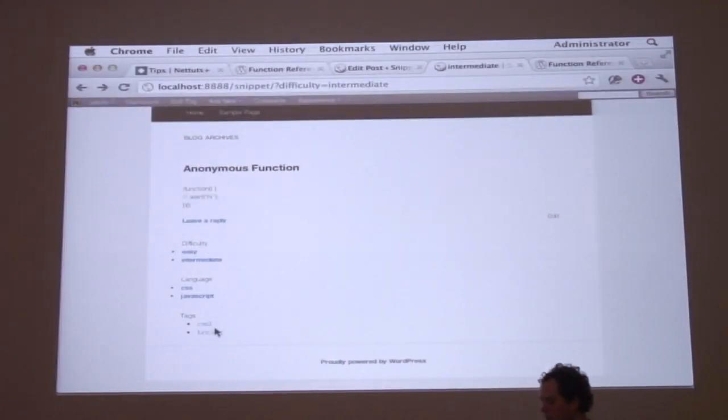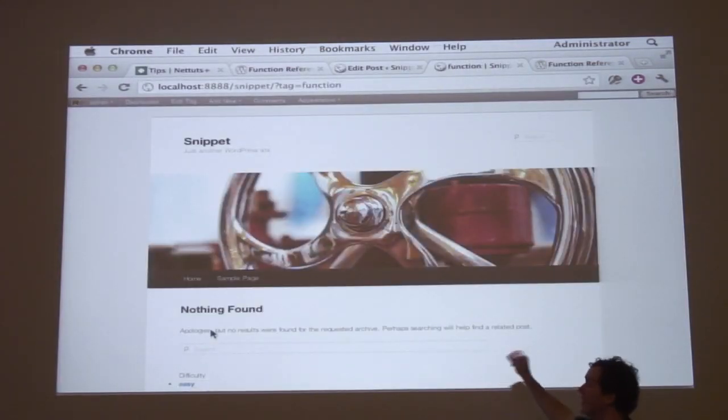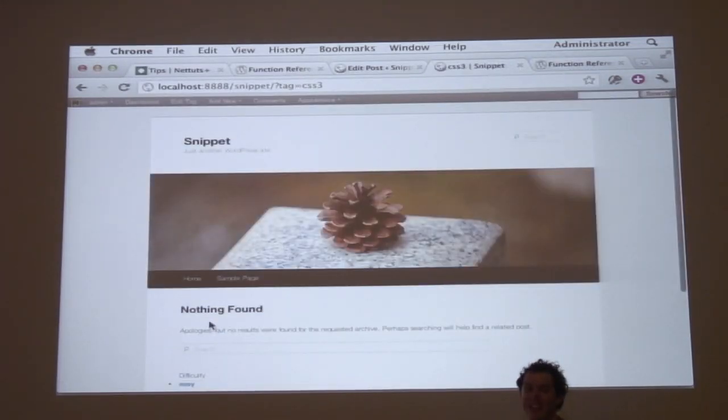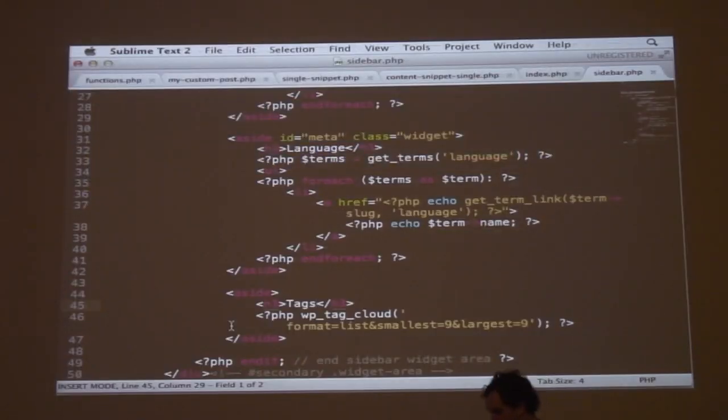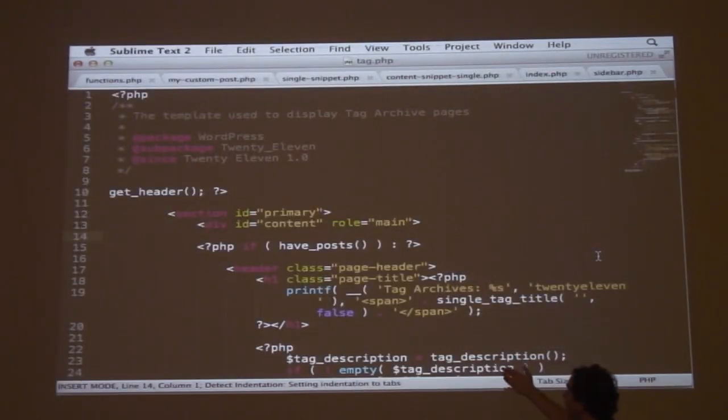All right, so the last thing I want to show you is, even though we can filter by tag, watch what happens when I click on it. Nothing found. And this is something that gets a lot of people. We can filter by our custom taxonomies, but now that we're using a tag, and the same thing is going to happen for category, you're going to get this nothing found. This happens a lot. I see a lot of tweets about it. So it's because if I go into tag.php, again, it's still using just the default post type. We haven't told it that we want to be using a snippet post type.